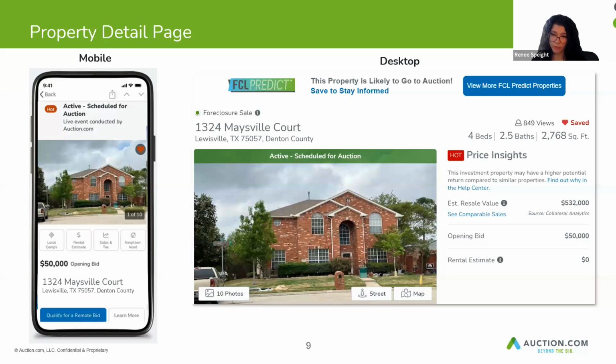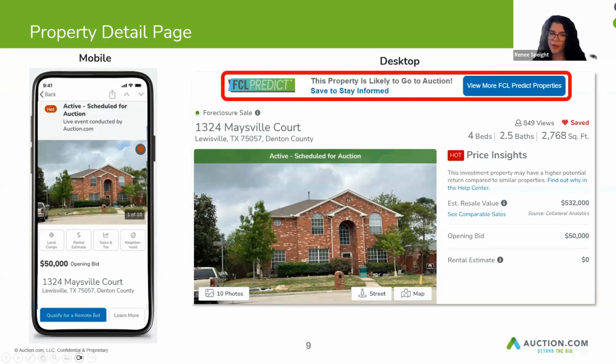Now, on the desktop version on the right, you'll have access to more comprehensive data like price insights, estimated resale value, and comparable sales in the area. So look out for that FCL Predict badge, Foreclosure Predict, which indicates that the property is likely to go to auction. And to stay on top of those status updates, be sure to use the heart icon to save properties that you're interested in, and this will notify you of any status changes.